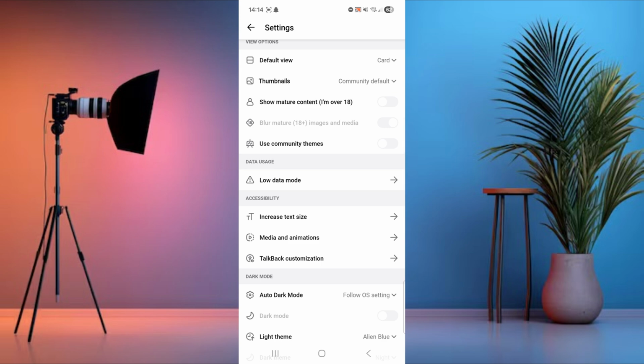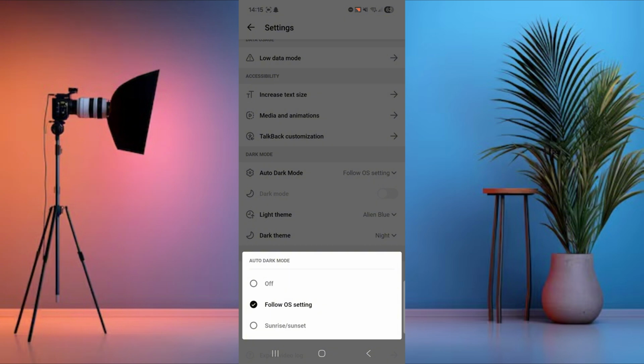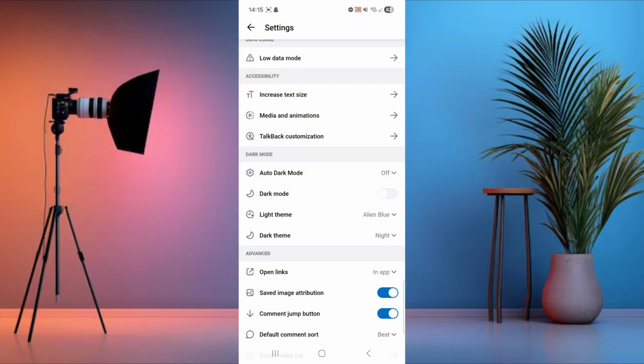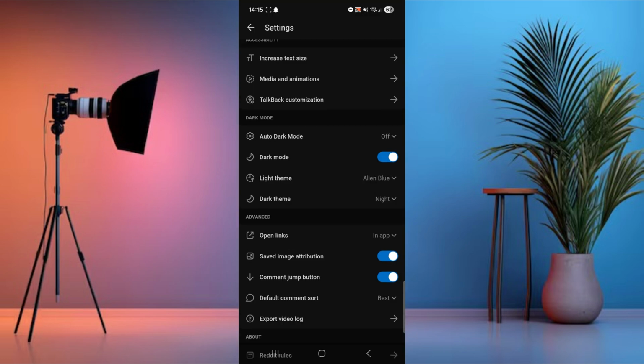Then you scroll down, and here as you can see you will find the section dark mode, and by default it will be following the operating system settings of your phone. You just click off, and then as you can see there is the dark mode. You just click on enable, and as you can see it turned to dark mode.